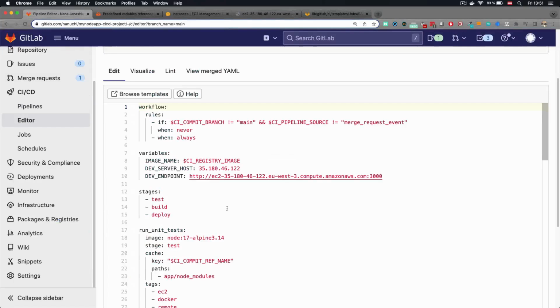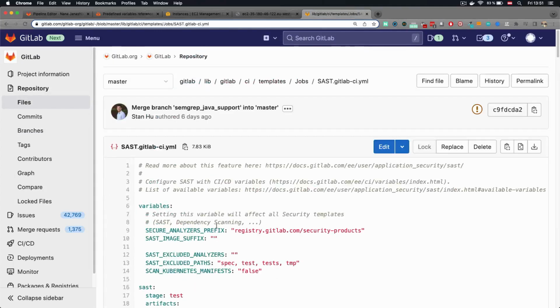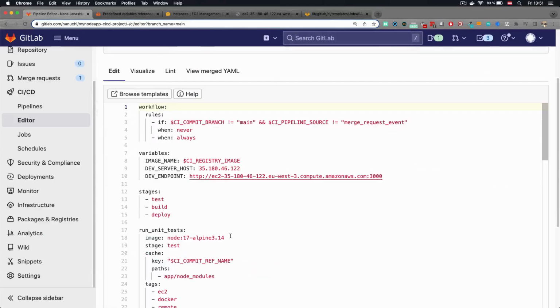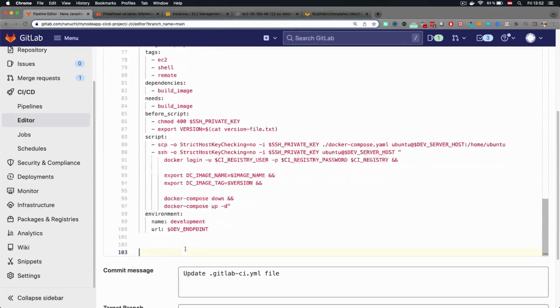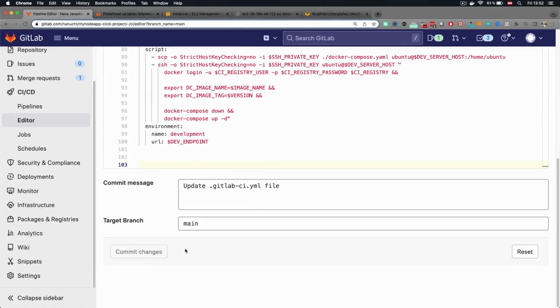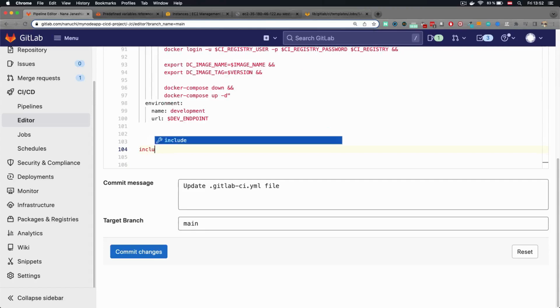Now, how do we do that? How do we reference this whole configuration or this whole code within our own pipeline code? It's super simple, actually. For adding or including any GitLab job templates in our own pipeline, we have a feature called include.